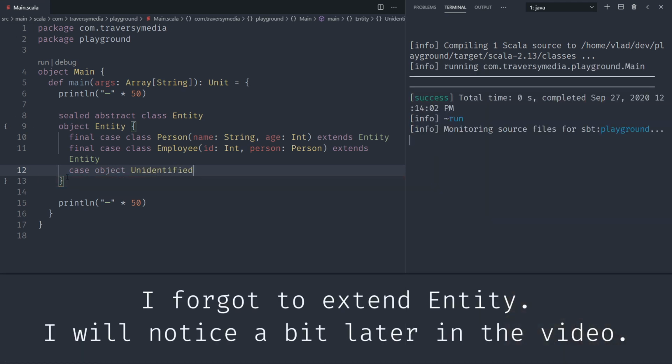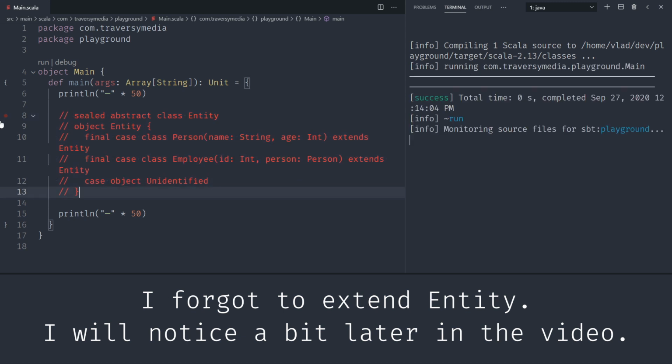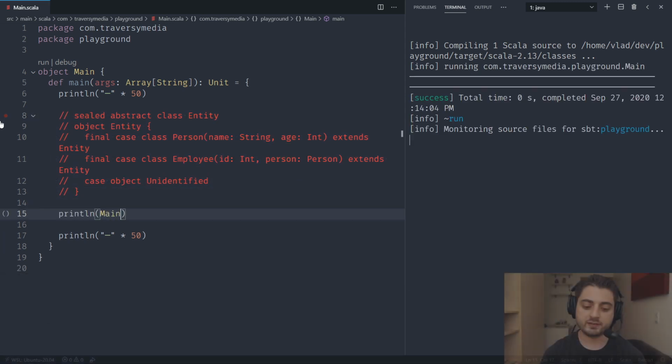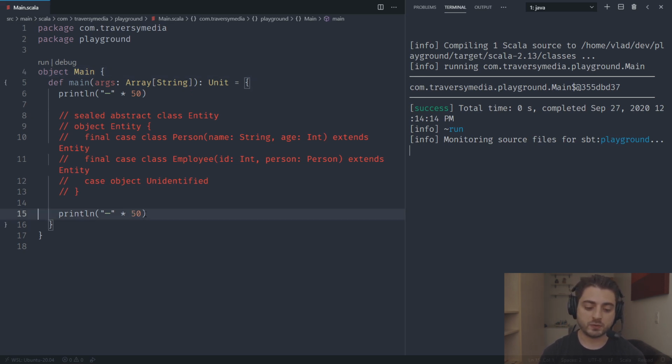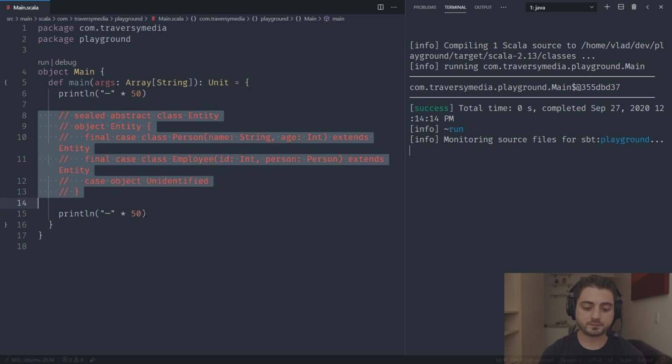unidentified. Okay, by the way, this is one thing that I forgot to show you. Look at the object main. If you print it out, it's like a regular object. It has a regular weird toString. If you add case in there, then the toString is going to look awesome. This is pretty much the only difference. You can pattern match on objects even if they're not marked as case. All right, so let's go back to this guy.